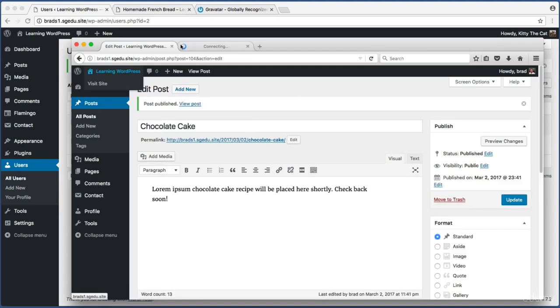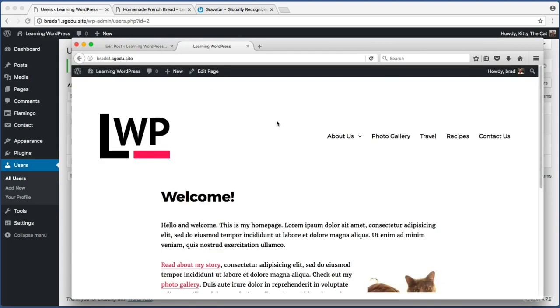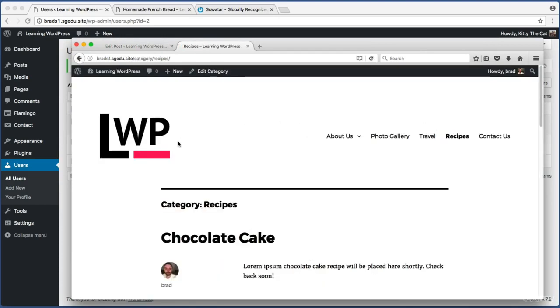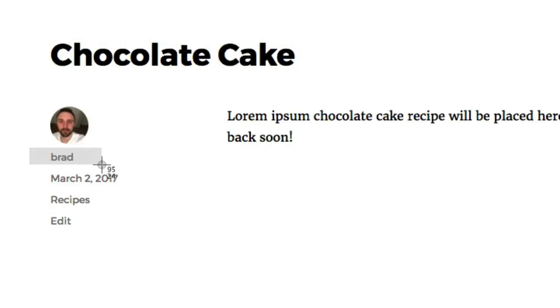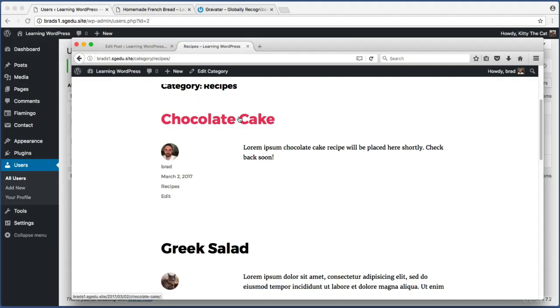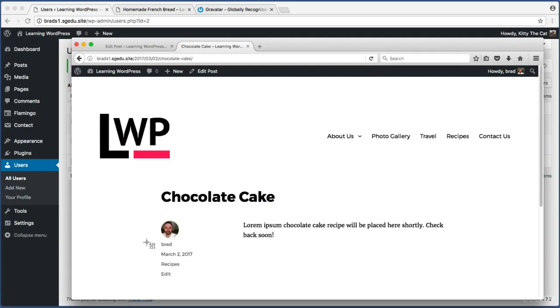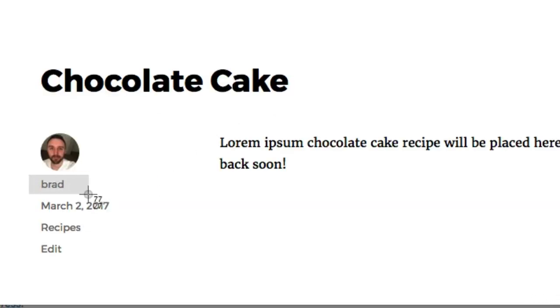And now if I check out the front-facing portion of my website and click on recipes, here we see the newest post is by Brad. Here's my username and profile photo, chocolate cake. Now if we look closely, the author name uses a lowercase b for Brad. So that means it's using my username instead of my full name or nickname.